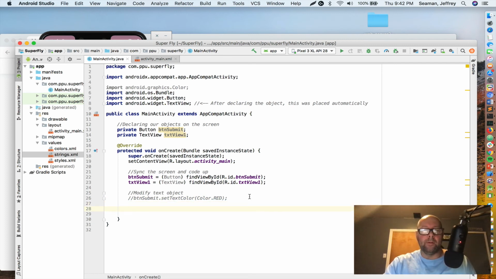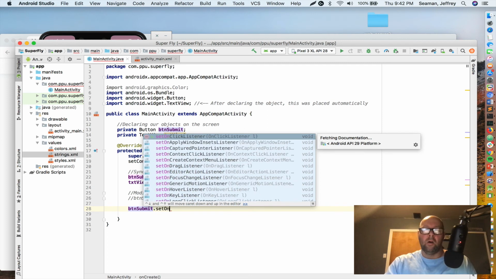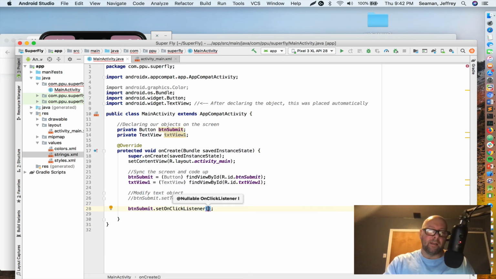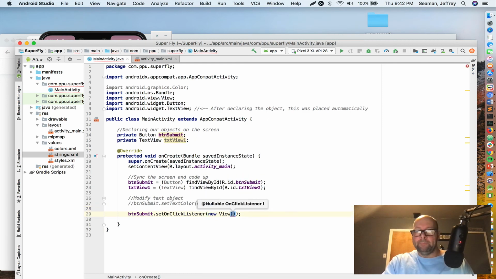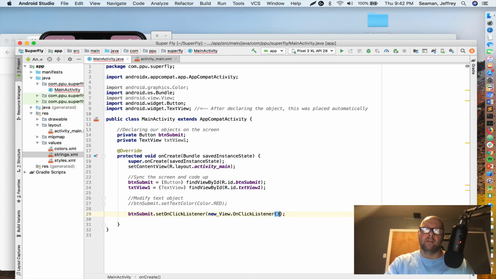All right. So now when I click on a button, I'm going to do button submit again. I'm going to say dot, just like we set the text color, set on click listener. So what that basically means is it's an on click and it's a listener, listening to anything that happens. In this case, we're going to say, hey, we need a new view, and within the new view, oops, not supposed to do that. It's supposed to be new. Let me think about this. New view, and then it's dot on click listener. So it's an action event on something.